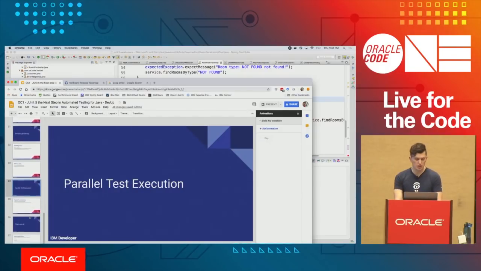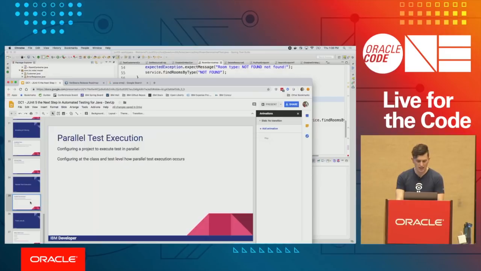New in JUnit 5.3 is parallel test execution support.